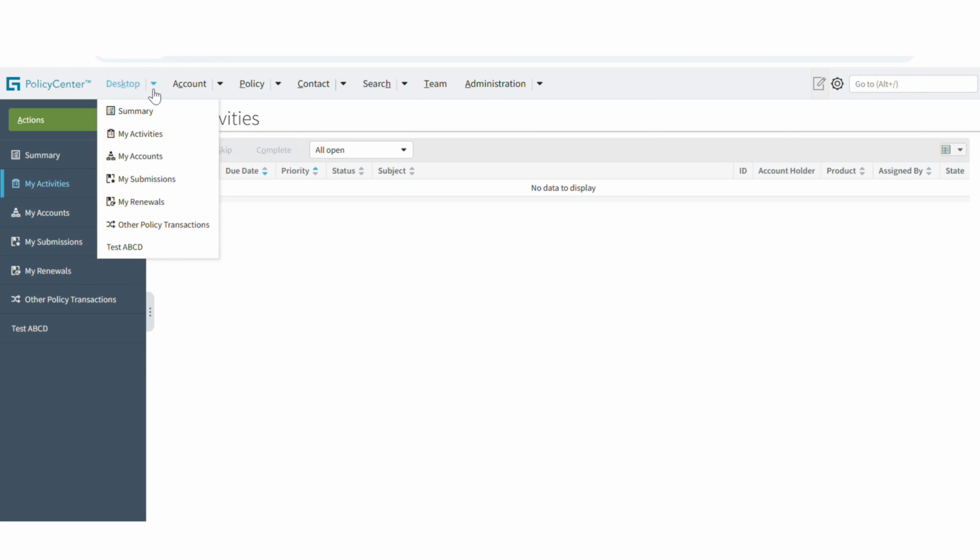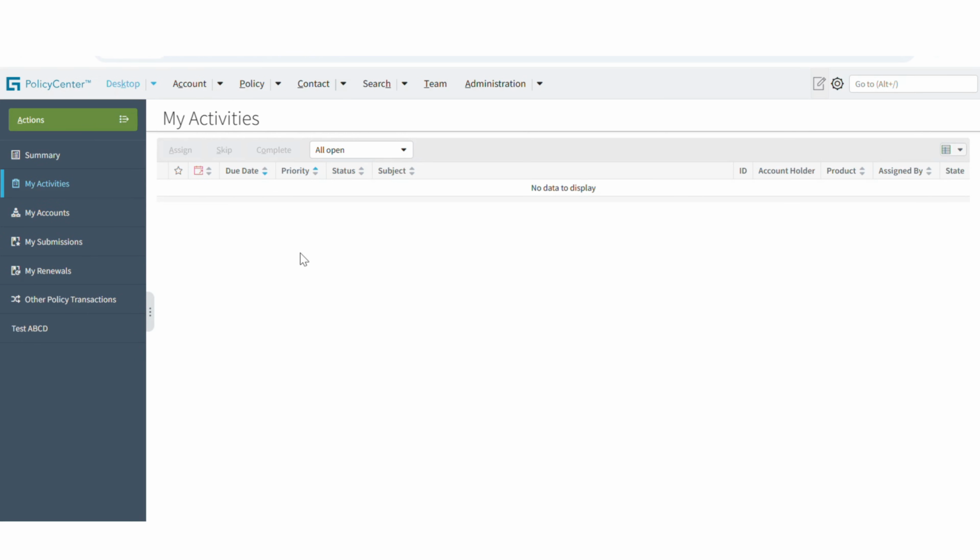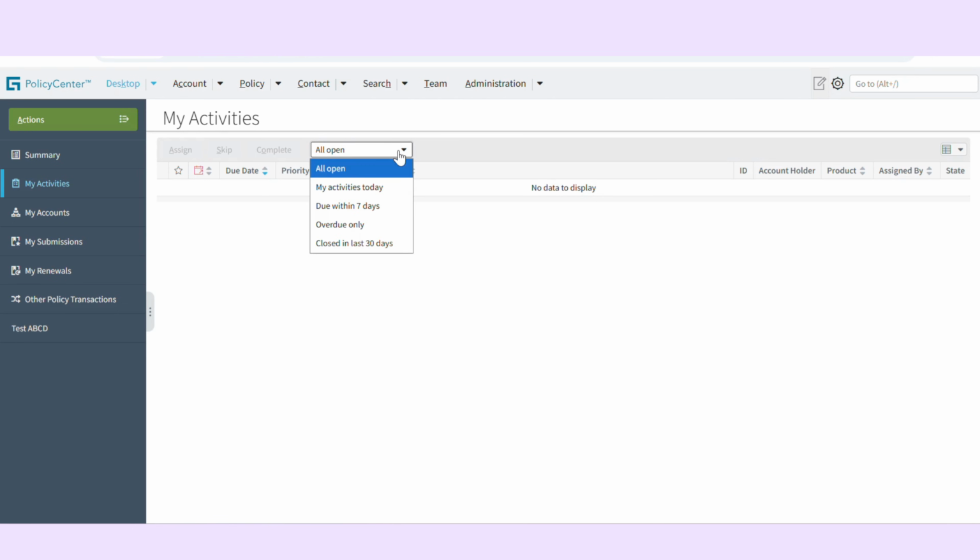And the Desktop tab, your daily workspace. This is something you'll definitely use every day, so pay attention here. The Desktop tab is your personal hub. It's technically built for underwriters, but every user type sees a version of it. Inside, you've got several key screens. My Activities shows tasks assigned specifically to you. You can reassign a task, skip it, or mark it complete. And you can filter by things like due within 7 days or overdue only.